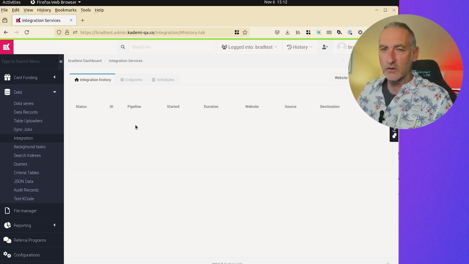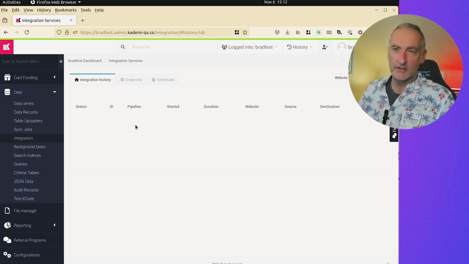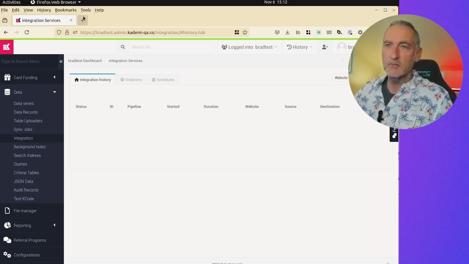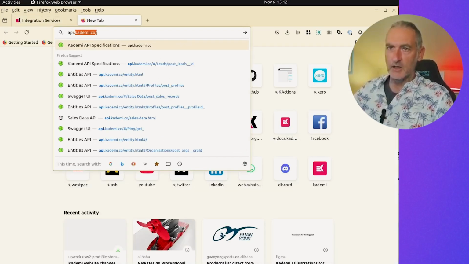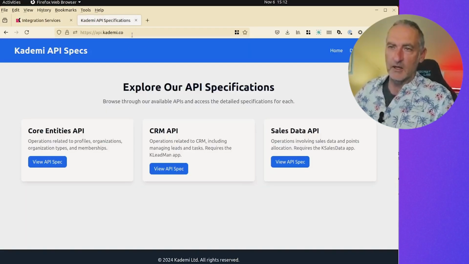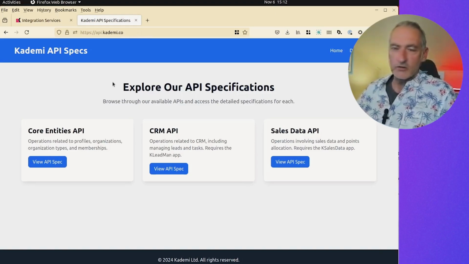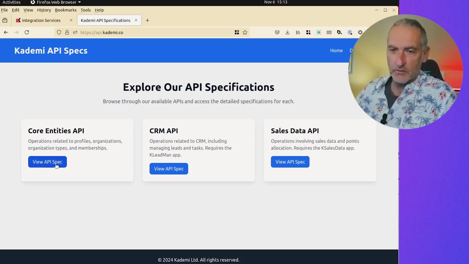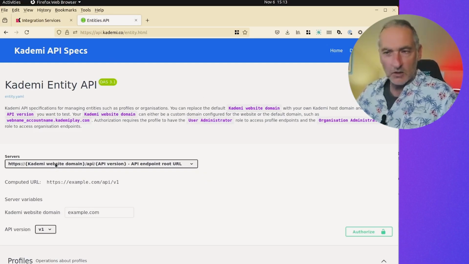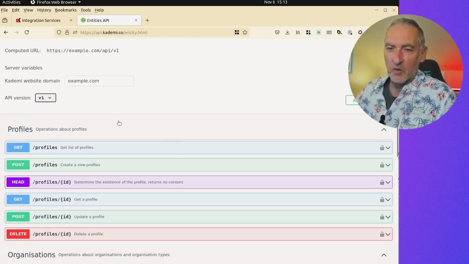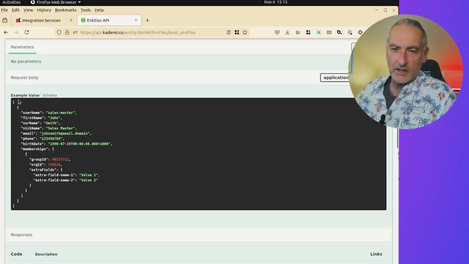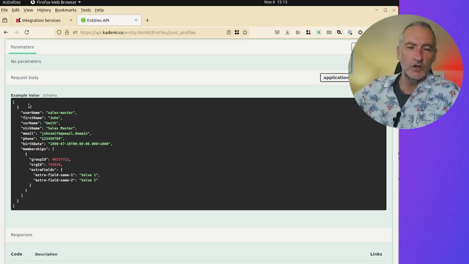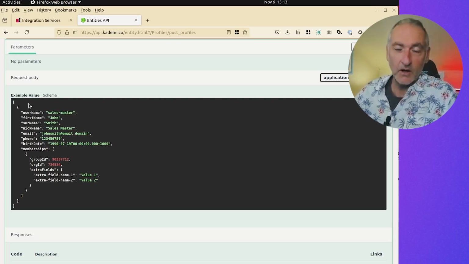And the third option I wanted to show is the API-based synchronization. So this is simply where Kademi has a set of APIs, and they're on this website here, api.kademi.co, which you can call to put data into Kademi. Okay, so if we look at this one, for example, this is going to get pretty technical, and I'm not going to go too deep, but basically here's the documentation for how you can call this API to, for example, create a user.